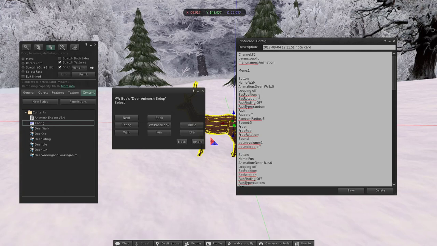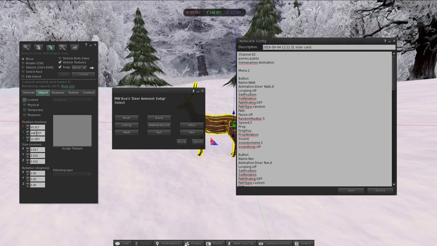So set position, rotation, you can actually set this manually. You can get this information from here, or as we did in the beginning, if you want all the animations to run in the same place, you just right click, touch settings, and then set position, so it will be automatically taken if there's no value in here. If you want that particular animation to play somewhere else, then you put the position and rotation values in here.